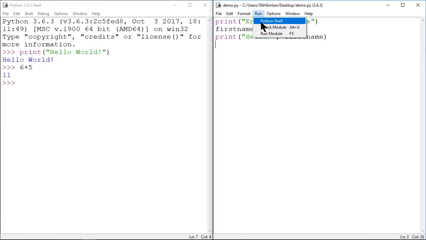So I go to run, and I'm going to run the module. Now I could just press F5 as my keyboard shortcut, and it would run the program. So let's go.